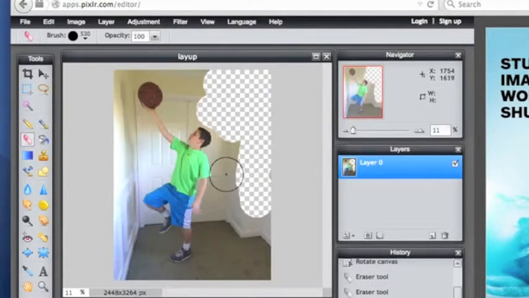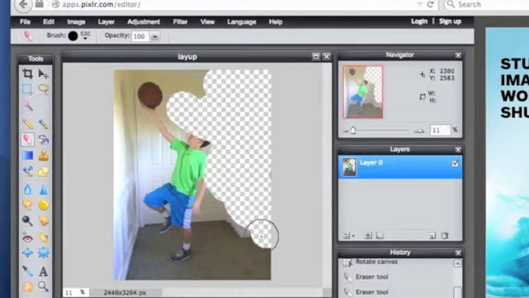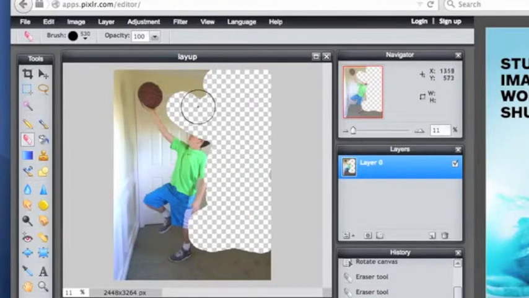Now I'm going to give you a little tip here. If I were to do that again and accidentally erase his head, but keep going and do this all in one motion, then once I realize, oh no, I erased his head, I will have to undo it.